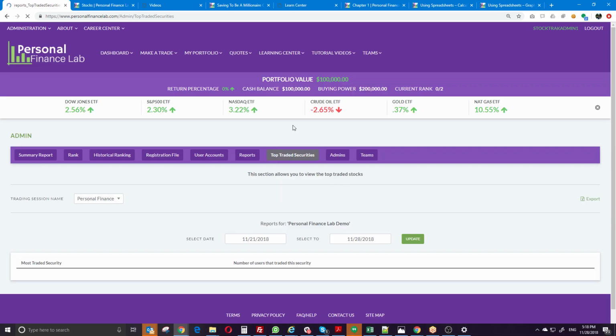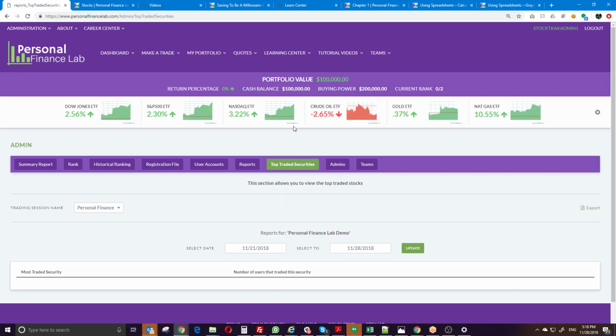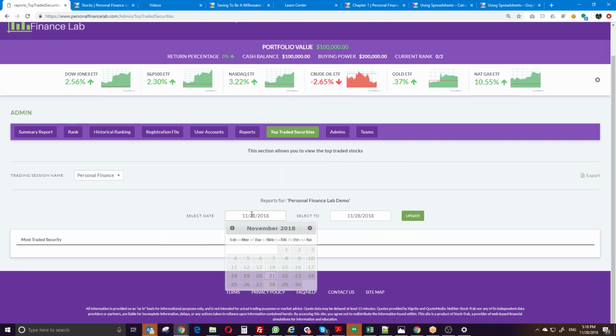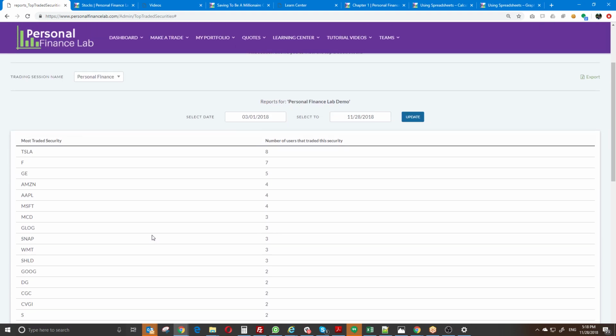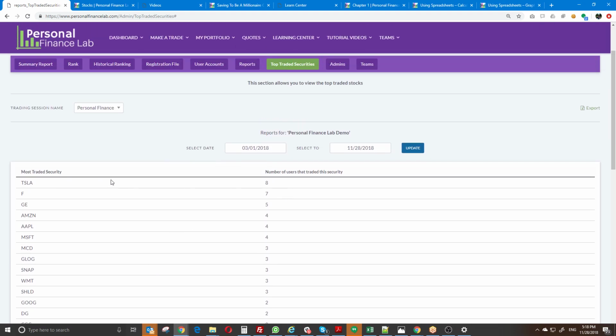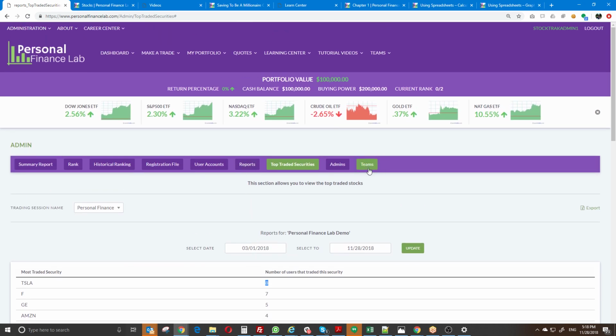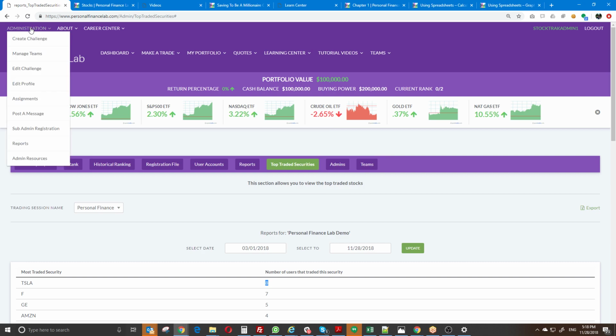The last one is top traded securities. This is pretty good for a class discussion piece. The top traded securities report basically lists the most commonly traded stocks in your class with how many of your students have traded this stock. So in this demo contest, Tesla was the most common. 8 of the participants traded Tesla. And Teams is the one we just talked about as well. You can find it here too.